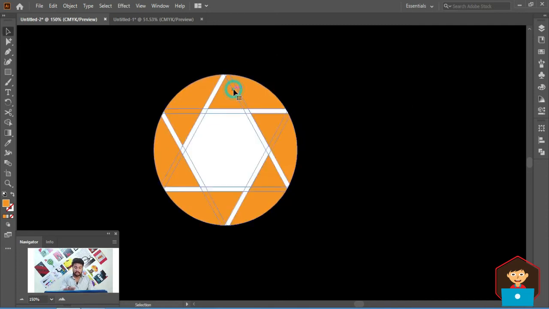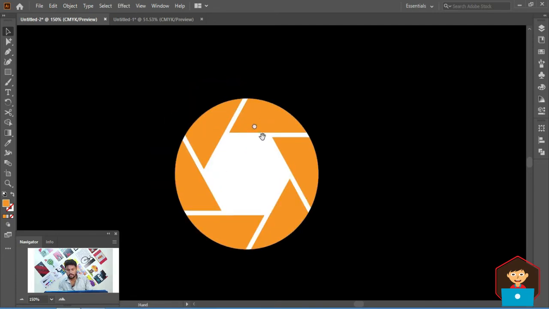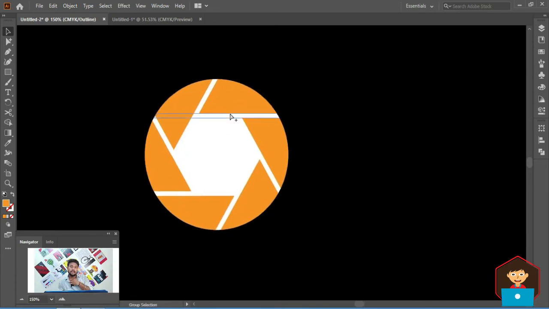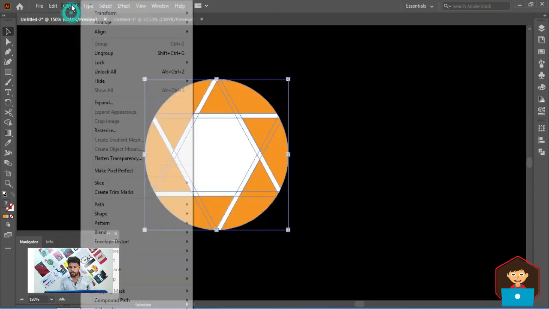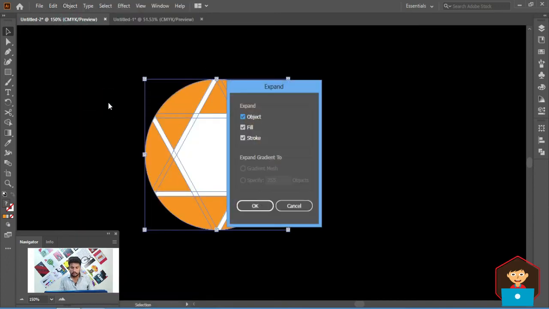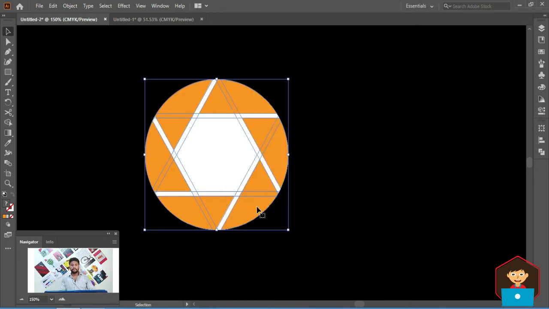Actually we don't want the extra lines. Press Ctrl Y and you can see how many points there are. When we create a logo or some objects, we don't want extra points. We need only the points connecting the shapes. So Ctrl Y, you can see the difference. So how do we fix this? Go to Object, then Expand. Alright, now everything is broken.